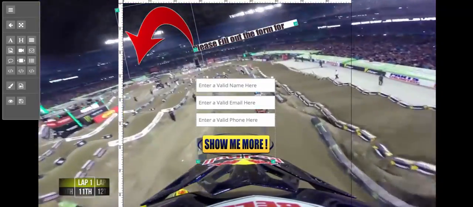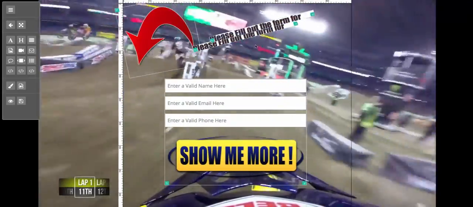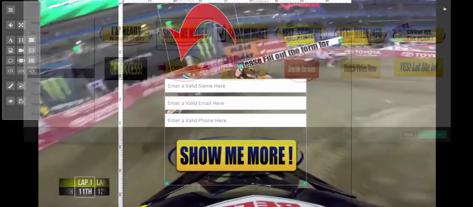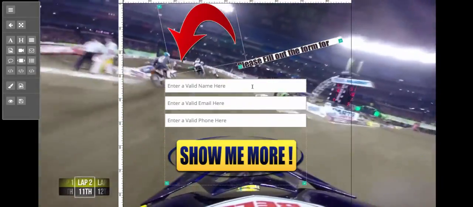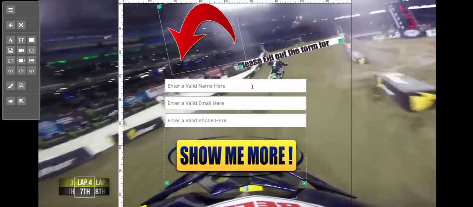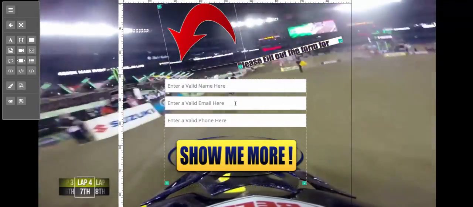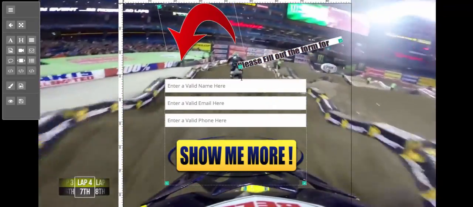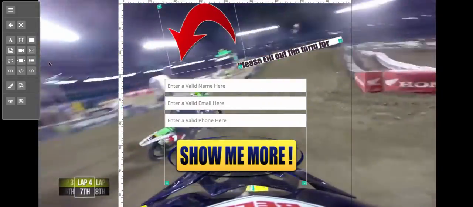Now I can just take the opt-in form and stick it right here in the middle. And kind of do this thing with it. Pretty cool, right, guys? So that's a pretty cool capture page. You can do this with anything. Just think if you're doing real estate, you could walk through a house and show all the rooms of the home and then have an opt-in form above the form. Or if you're selling land or whatever it is that you're selling, you could build some really cool capture pages with this. So hopefully that helped you guys out.